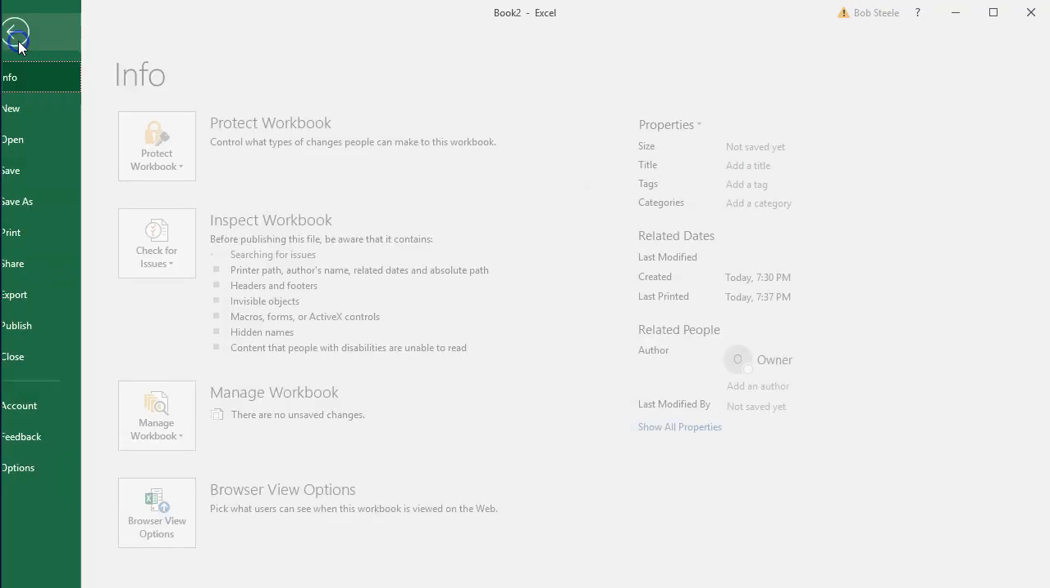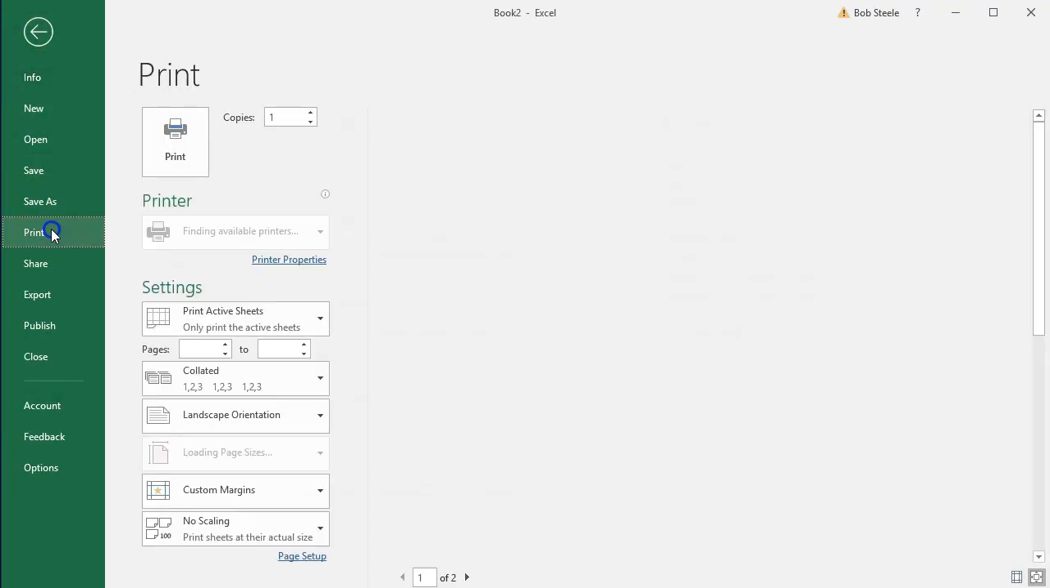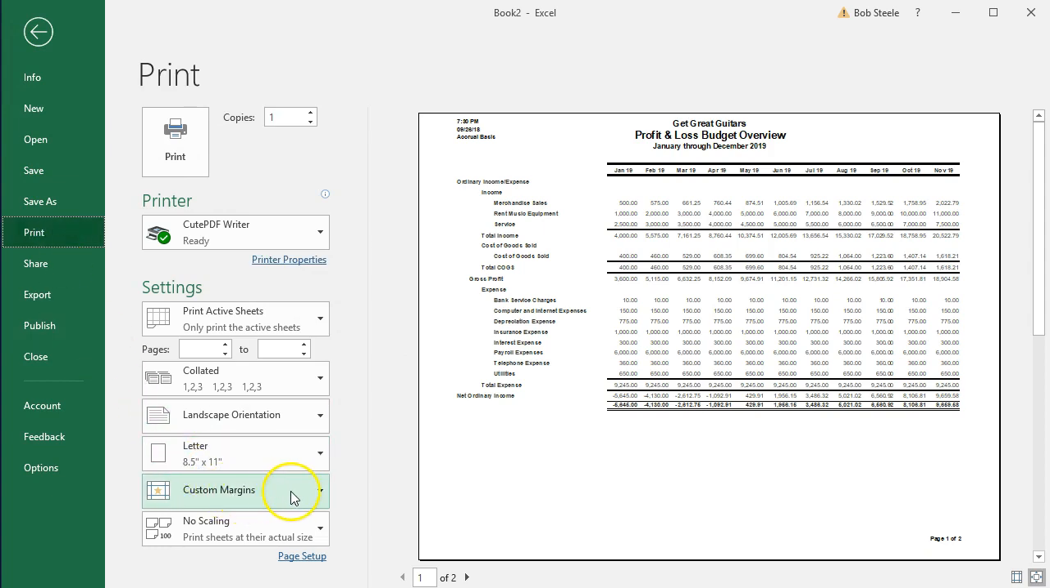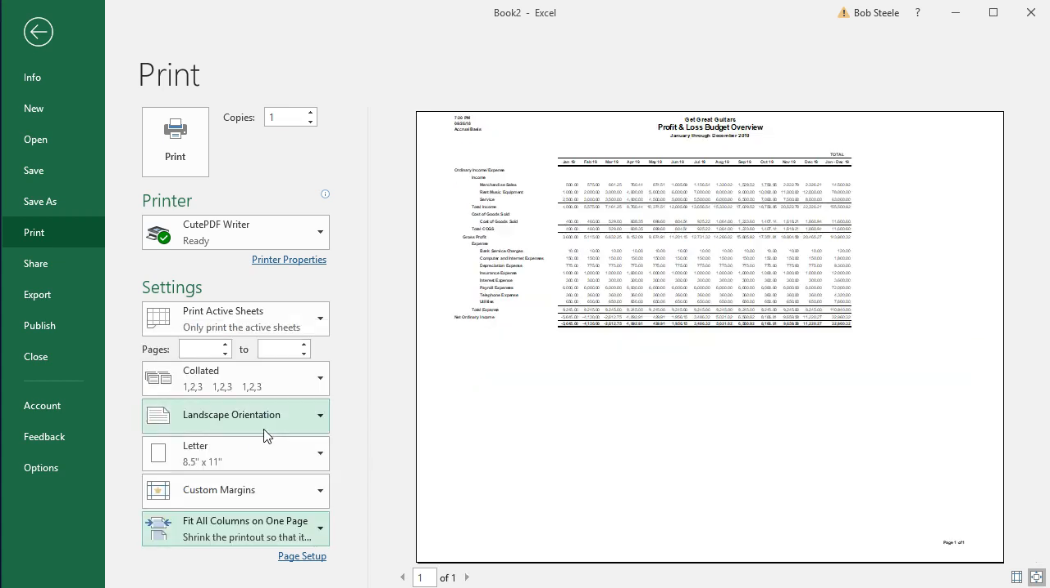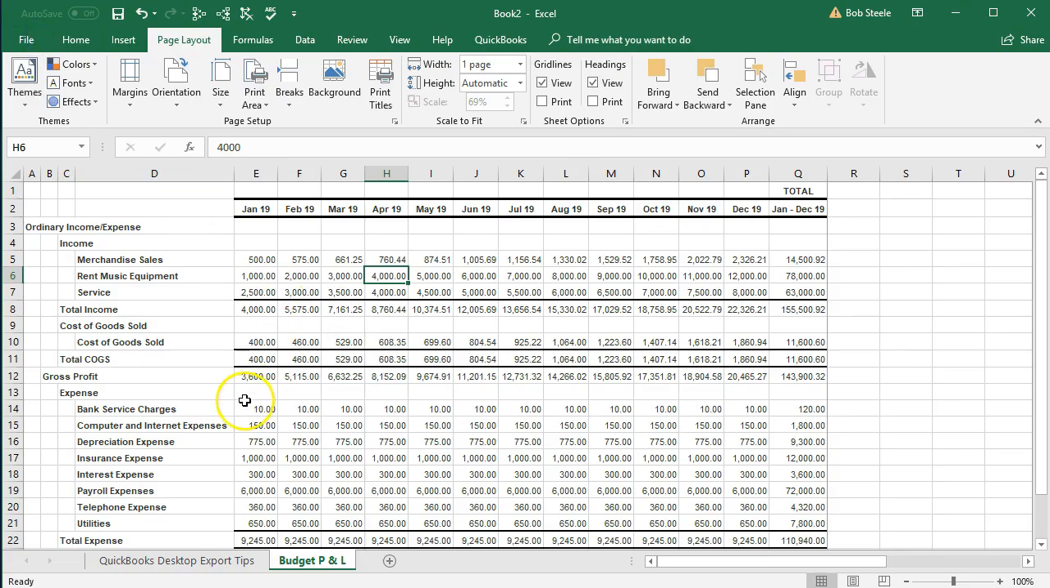So we'd have to go to File over here. We'd go to the Print, and we'd go to the No Scaling to fit all columns to a page. And then that makes it awfully small, but all the columns will fit then on the page. So that's going to be that item.